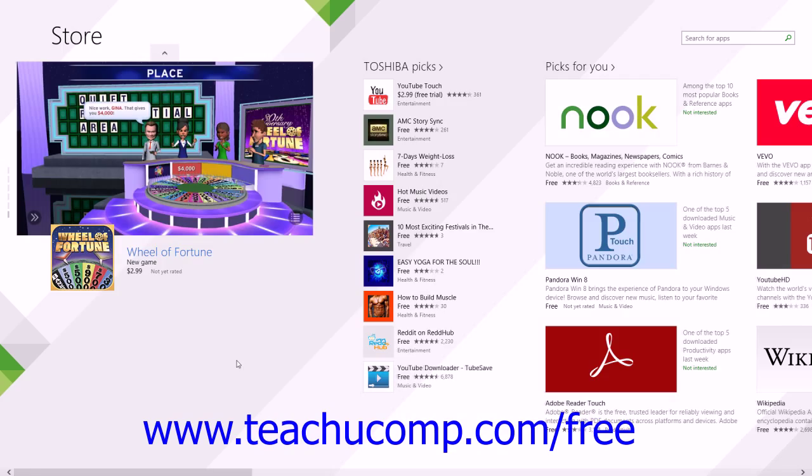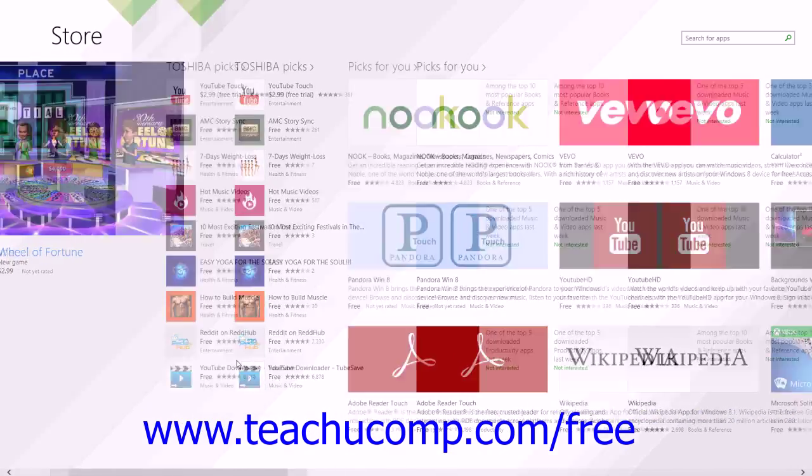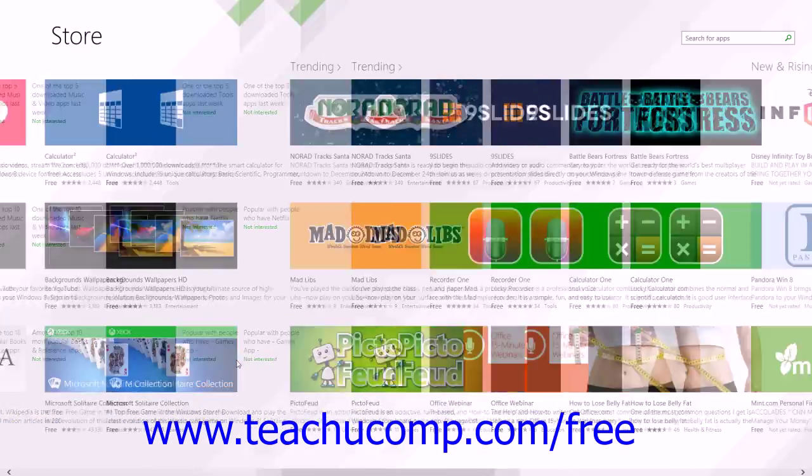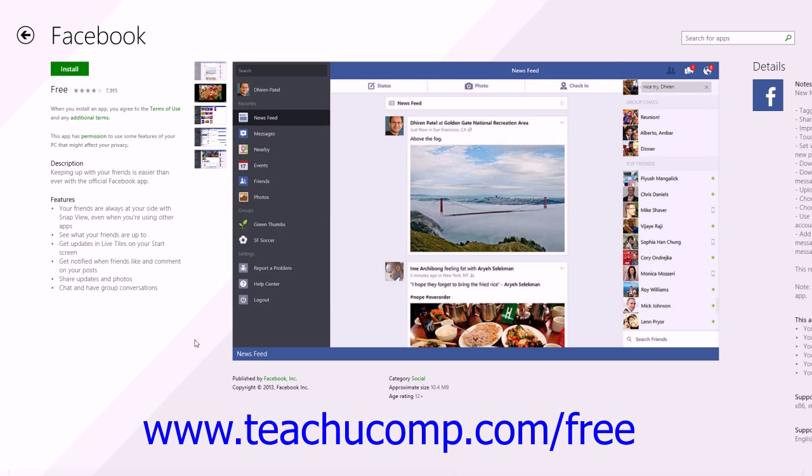Here you can browse the available apps to download. You can browse apps by category or simply review the featured apps that are displayed. You can click an app that is shown within the Windows Store to read more about the selected app.